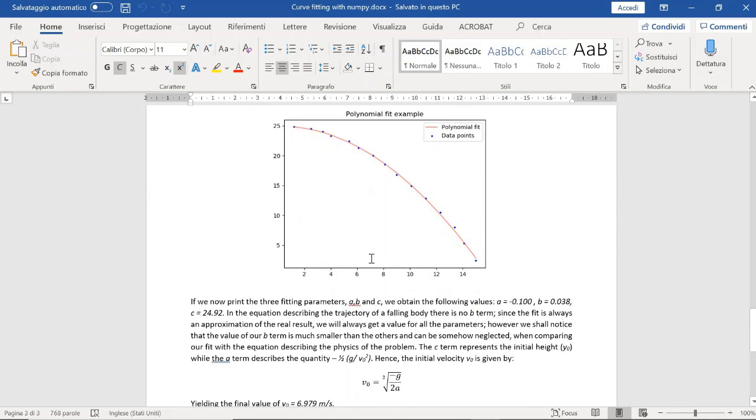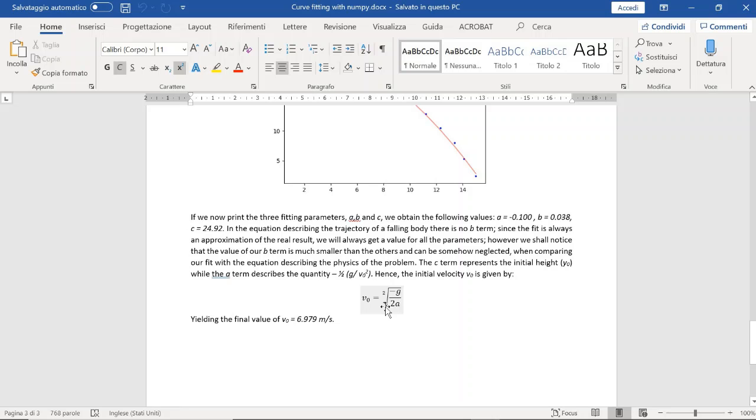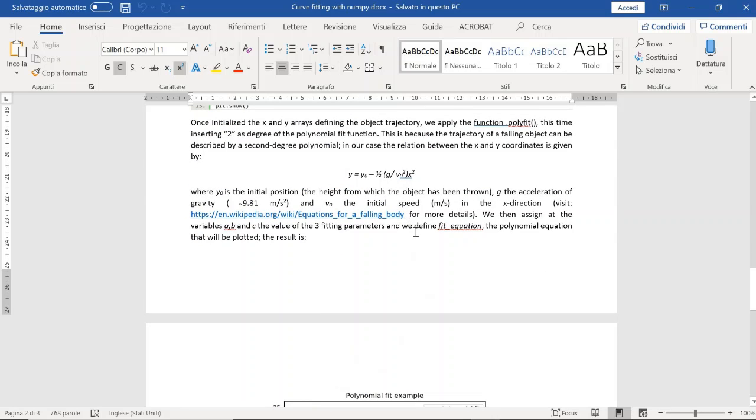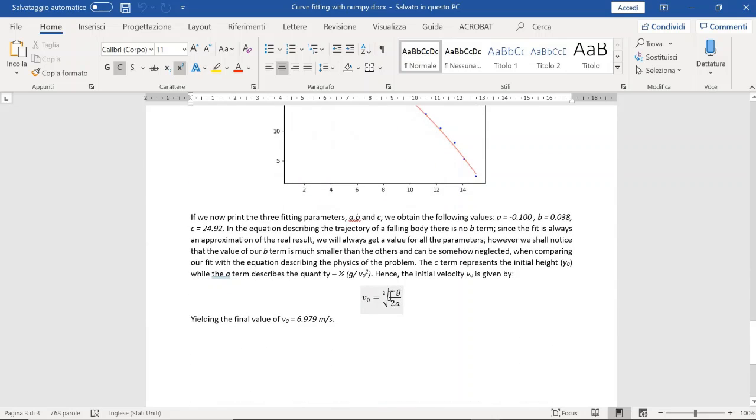We can just stick to this expression, which derives from this equation. As you can see, I reported here, if you are interested in these problems, the Wikipedia link to check that. So we have to apply this equation to obtain this horizontal velocity, initial horizontal velocity. So we already know the acceleration of gravity, and our fitting procedure has calculated a, so we just need to compute the square root of minus g times 2 over 2 times a.